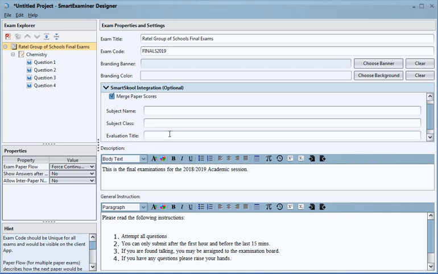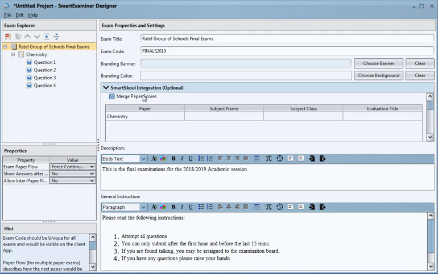This is if you want to merge all the paper scores. If you have one paper, this works fine. If you have multiple papers, and each of those papers corresponds to different subjects in the school, you might want to uncheck this, and you'll see all the papers listed here.